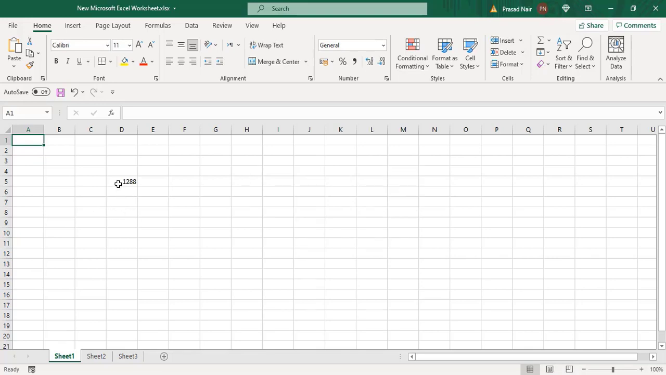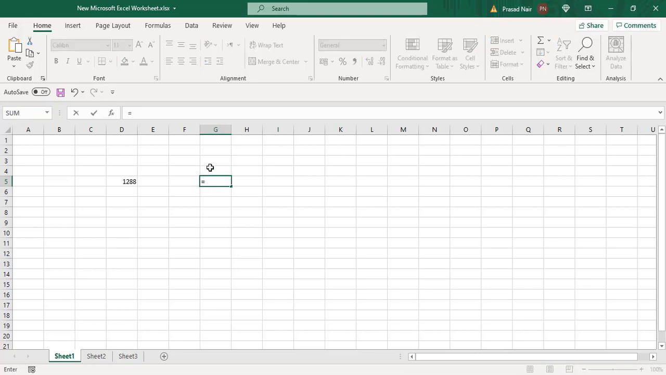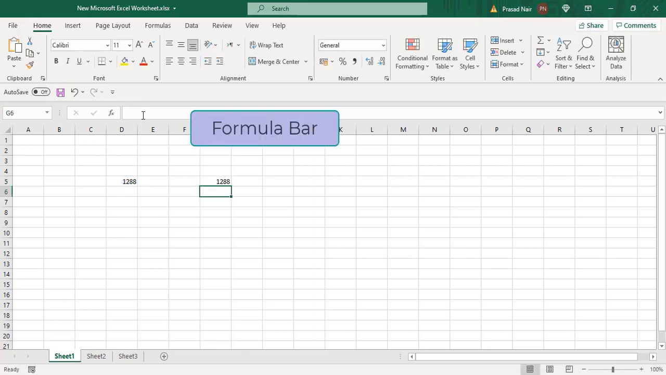You can see a number in one of the cells. You can bring it to a blank cell without manually typing it. In a blank cell, put equal to and click on the cell with the data and press enter. The same data is obtained in the new cell. All these you can see on the top bar, which is called the formula bar.